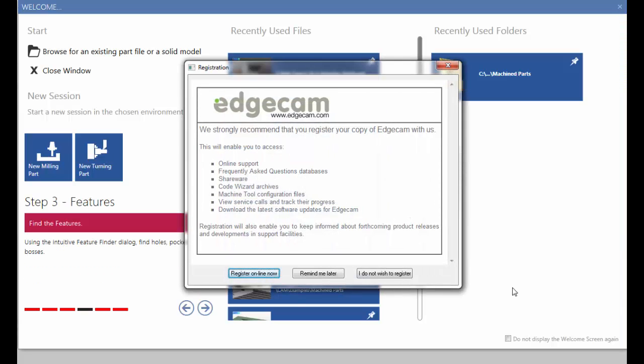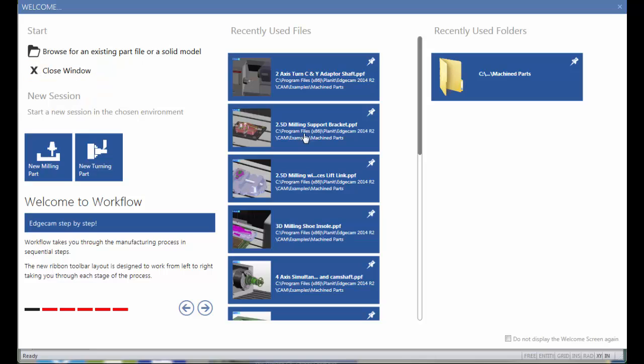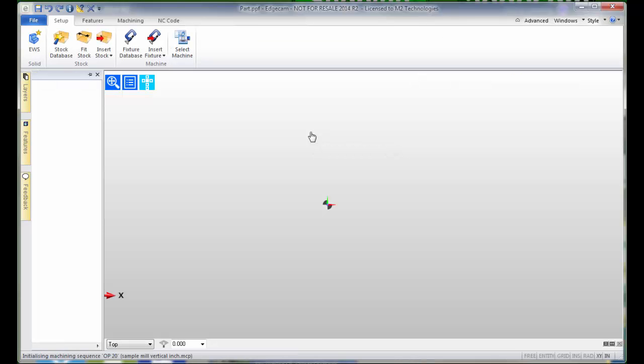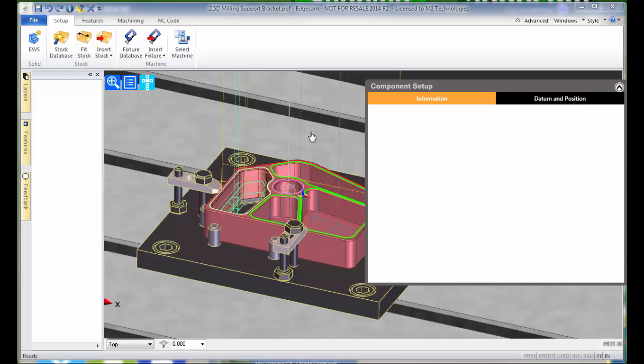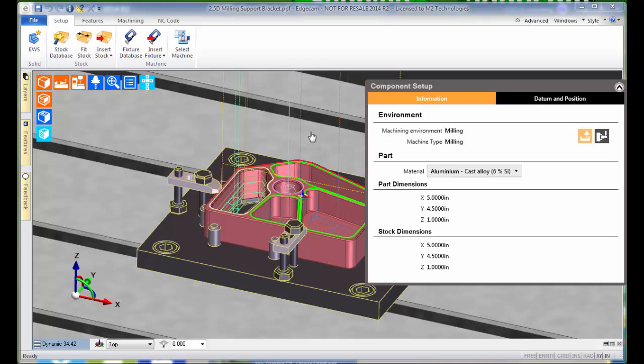Next, you have a question about registering the software. If you've already done this with a previous version and are using the Vero Customer Portal and Customer Community Forums, you can skip this step. If you haven't done that yet, you may want to take a moment to register. Edgecam is now ready to use. You can immediately begin the programming process with your files and settings copied over.